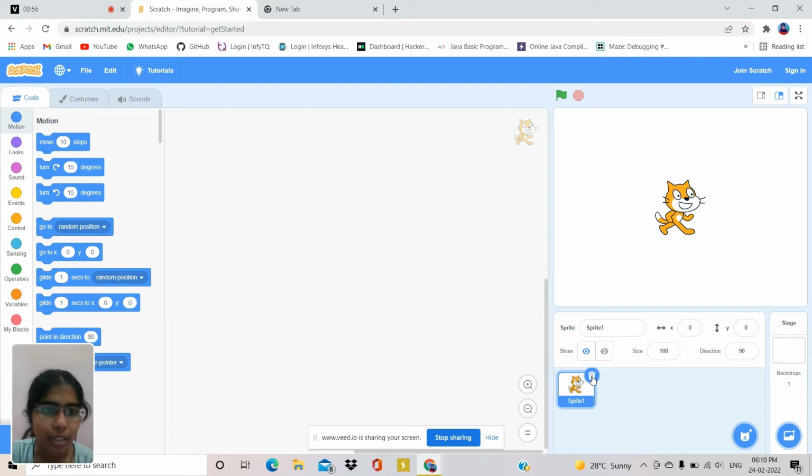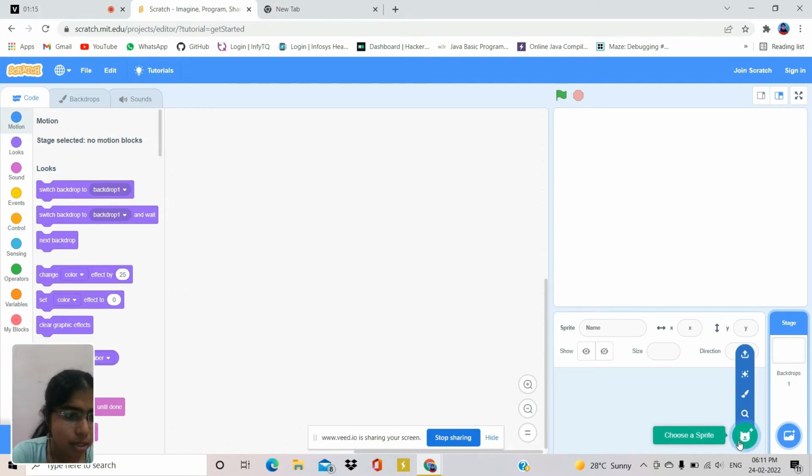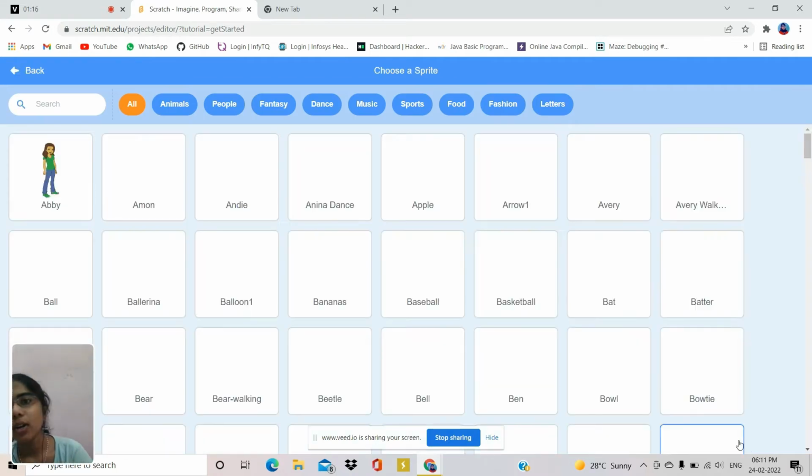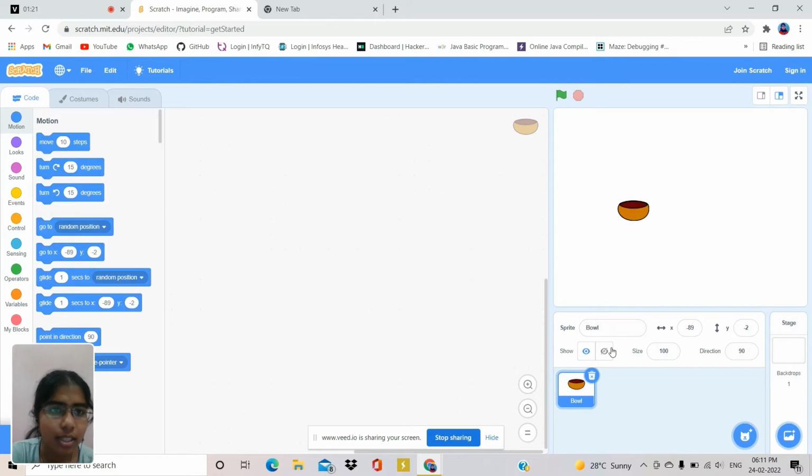First, I am going to delete the sprite. And now we are going to make the apple catcher game. So I require two things: one is a bowl, another one is an apple. To import the bowl, I'm just going to this Choose a Sprite button and clicking on that. Here the bowl is here, and again you just click on it. Now the bowl has been imported.